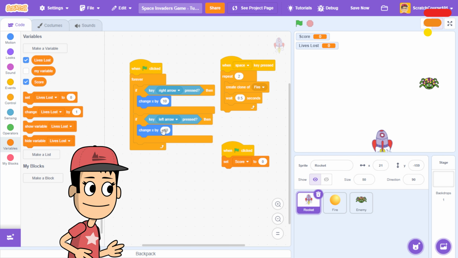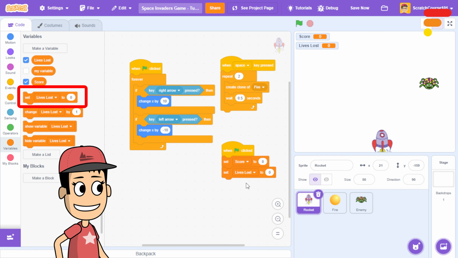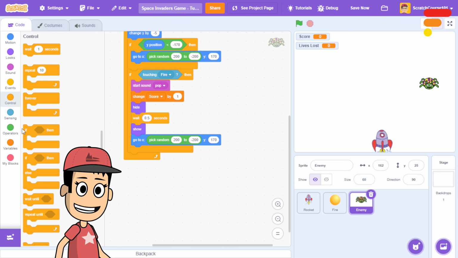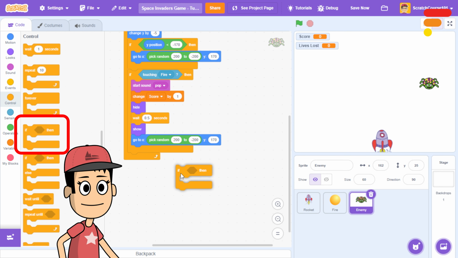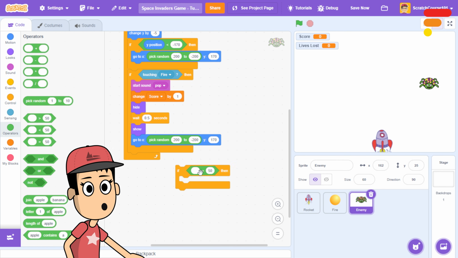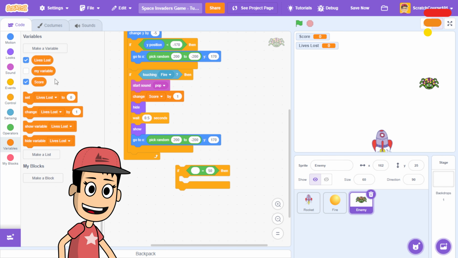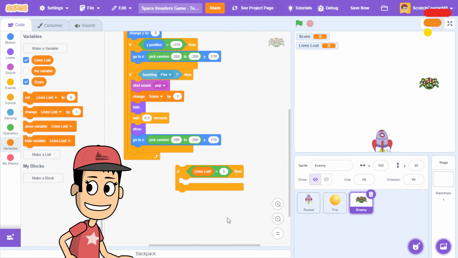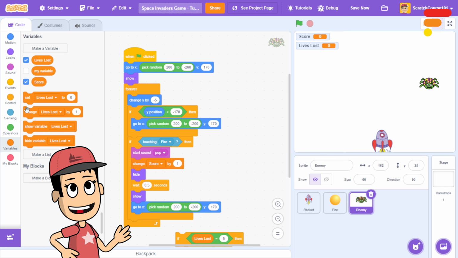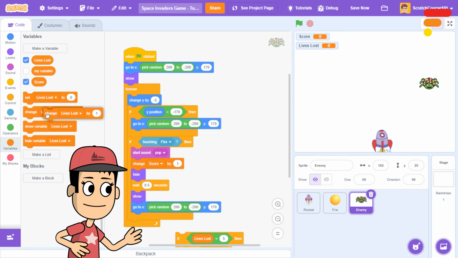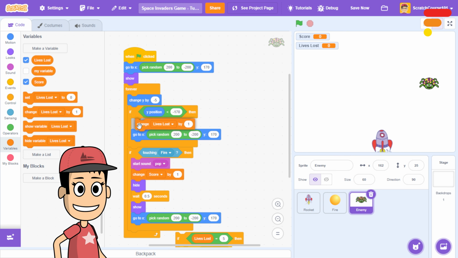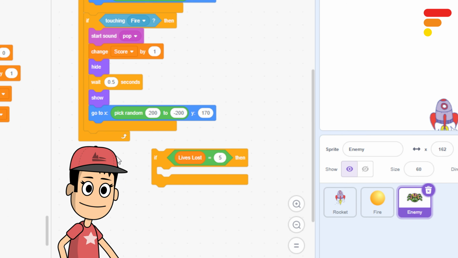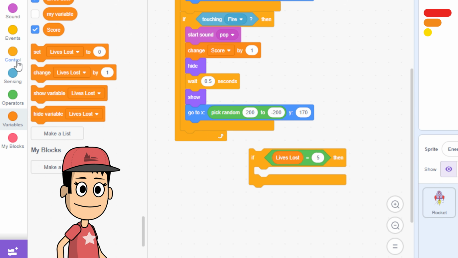We will go back to the rocket sprite and add the set lives lost to 0 block here and set its value to 0. In the enemy sprite, we will bring the if then code block. From the operators, we will bring the equals block. On the left side, we will put the lives lost variable. And on the right side, we put the value 5. Now, how will lives lost be counted? For that, we will bring the change lives lost by 1 code block. We will fix it at this place, meaning it will count if the enemy is missed 5 times.